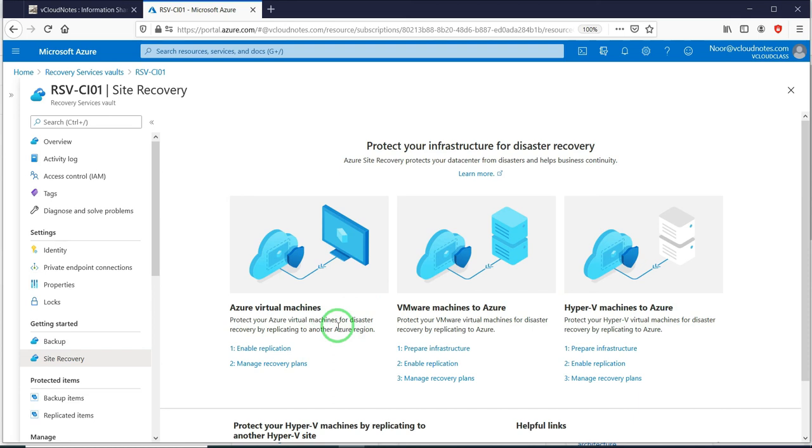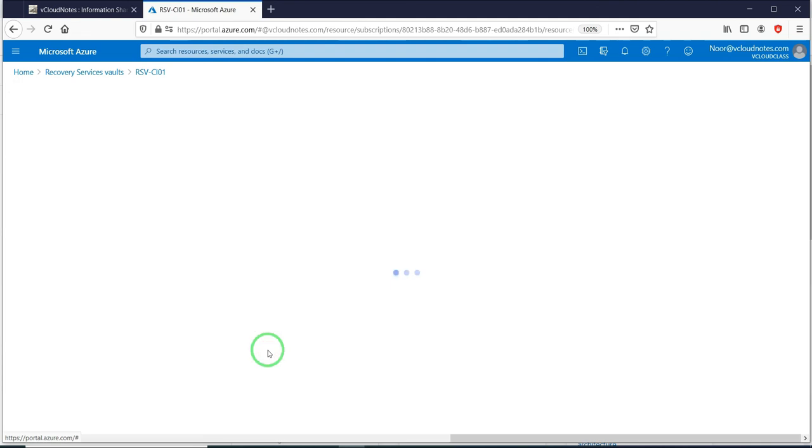In some regions you will also get an option to configure zonal replication. Then there are VMware machines to Azure, and Hyper-V machines to Azure. Suppose you need to configure it within Azure from one region to another, then you would be required to enable replication for VMs. Once you enable that, you would be required to create your recovery plans.